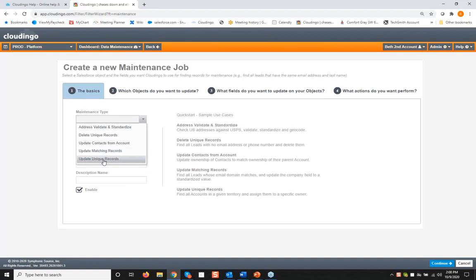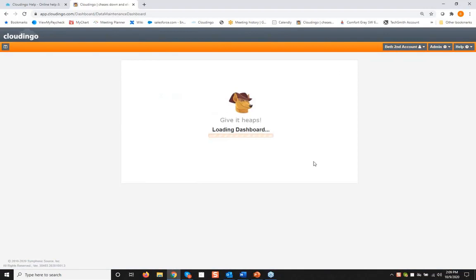Finally, updating unique records. And this is pretty much as wide as your imagination. You can choose to update any fields on your Salesforce records by building filters or using a report you've run and updating each of the records with the information. And we're going to walk through the steps and show you exactly how that's done. So now let's go back and take a look at some real examples.